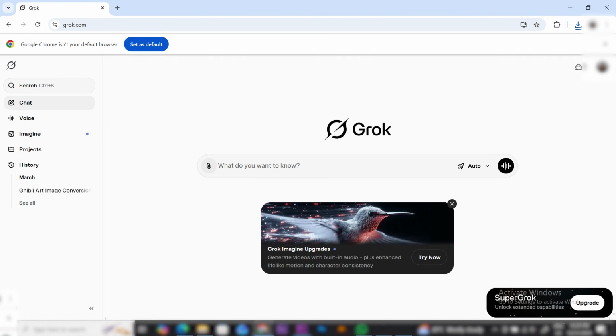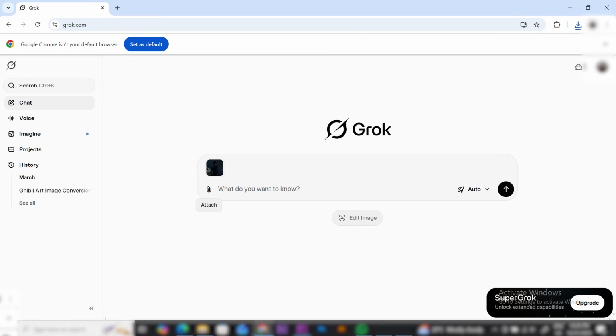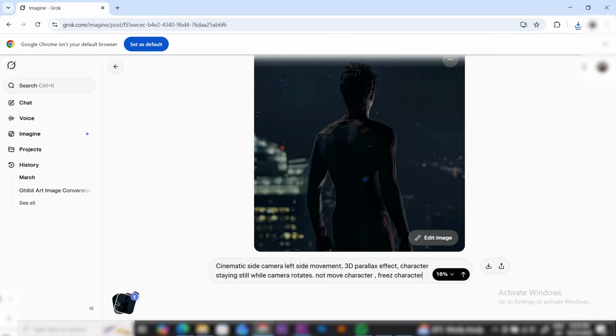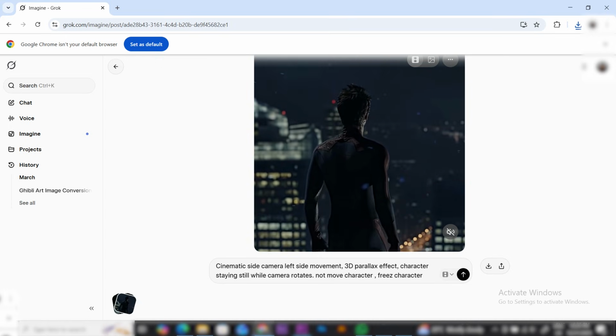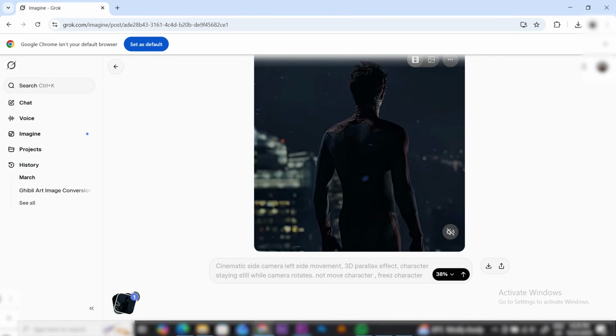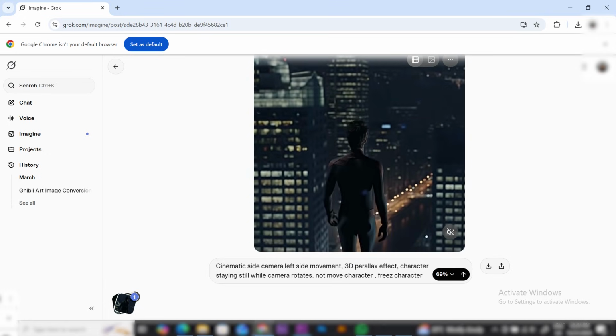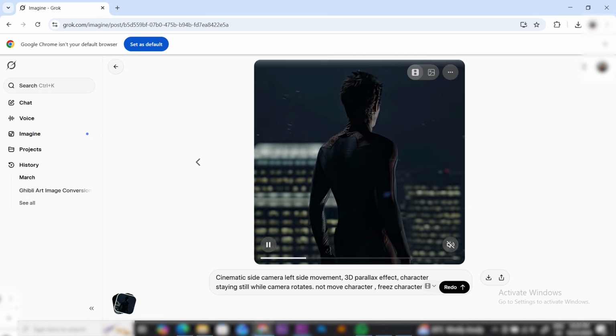Now I'm applying the same process to another photo. Just follow the same steps exactly as I did. So this is the second final result.